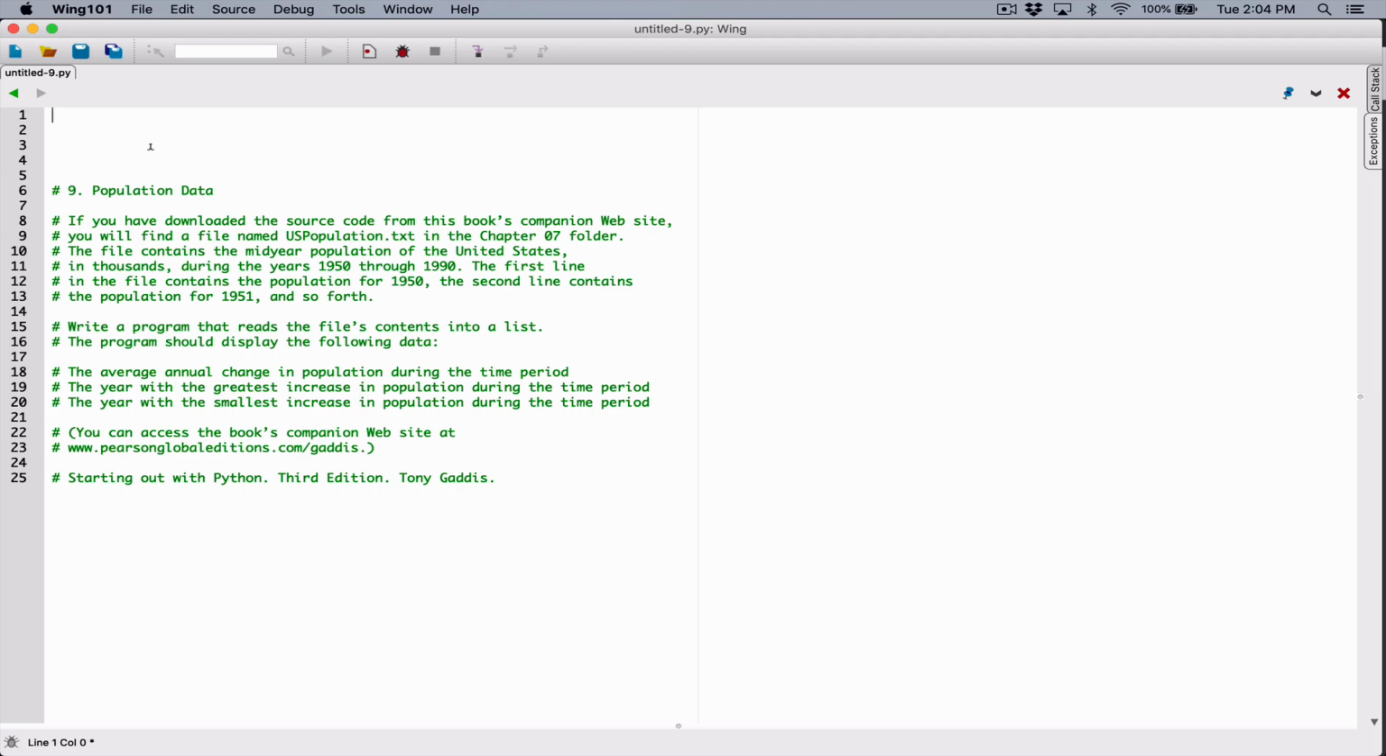The first line in the file contains the population for 1950. The second line contains the population for 1951, and so forth. Write a program that reads the file's content into a list. The program should display the following data: the average annual change in population during the time period, the year with the greatest increase in population during the time period, and the year with the smallest increase in population during the time period. And it goes ahead to say you can access the book's companion website at this URL.